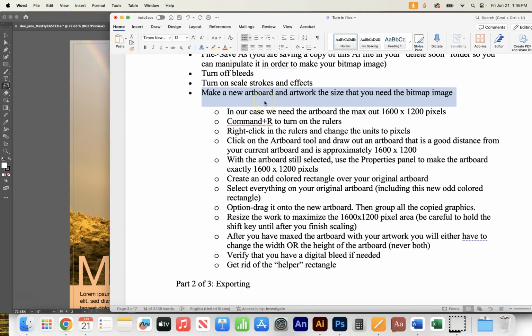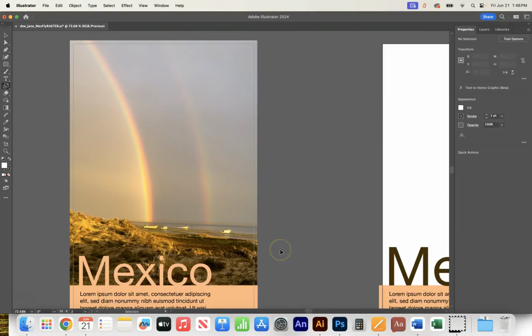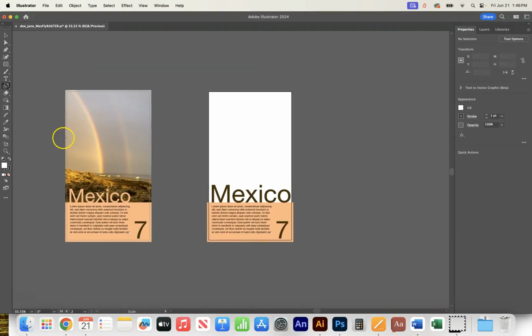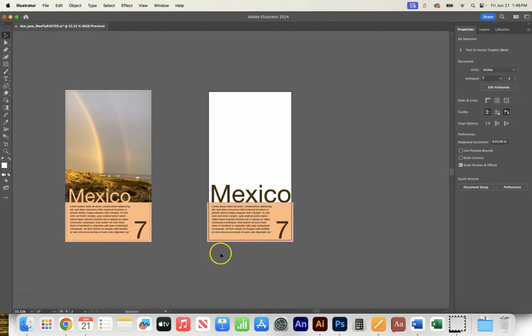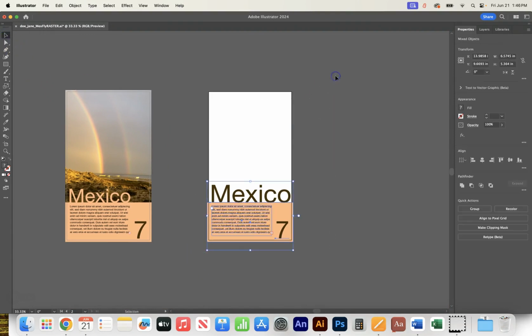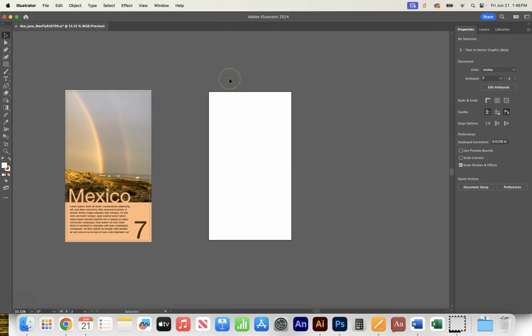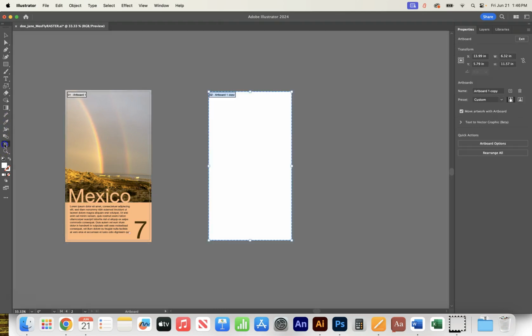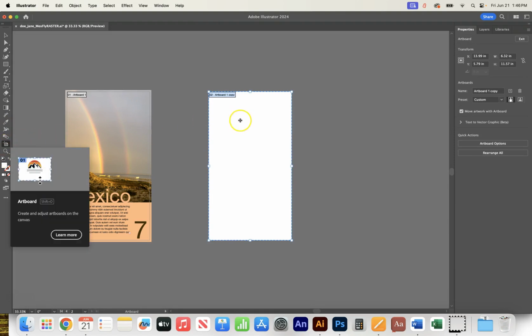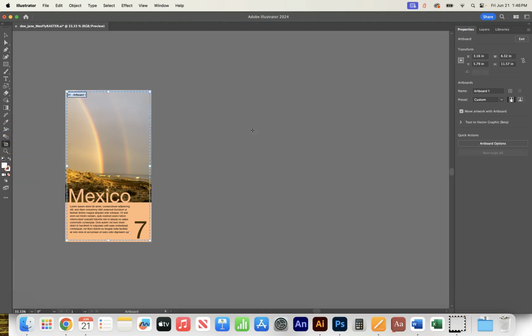Now, our next multi-step process is to make a new artboard in artwork that is the size that you need for the bitmap image. Now, one thing that helps is if you have stuff in here that you don't need, get rid of it. In the last video, I covered how to unlock layers and sublayers. Make sure that you've done that so that you can delete anything that you need to. And then if you have an artboard that you don't need, go to the artboard tool, click on that particular artboard and select delete.